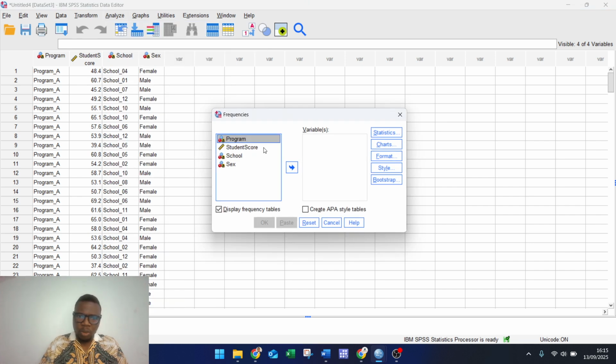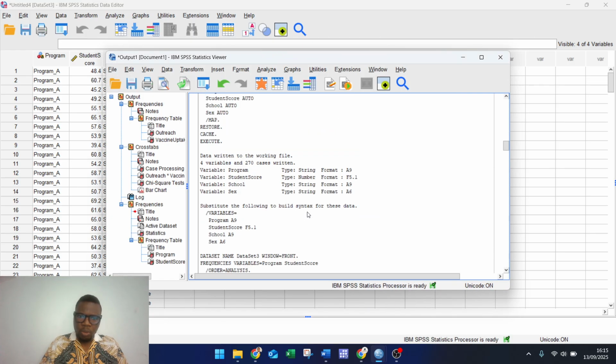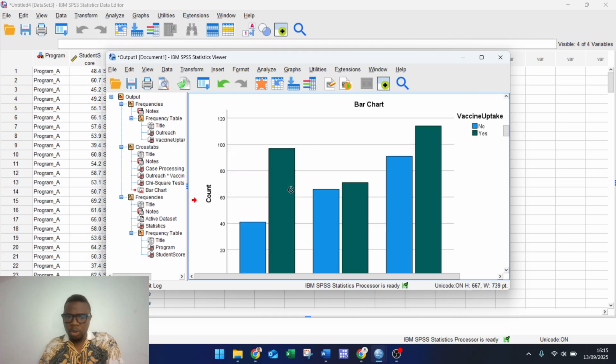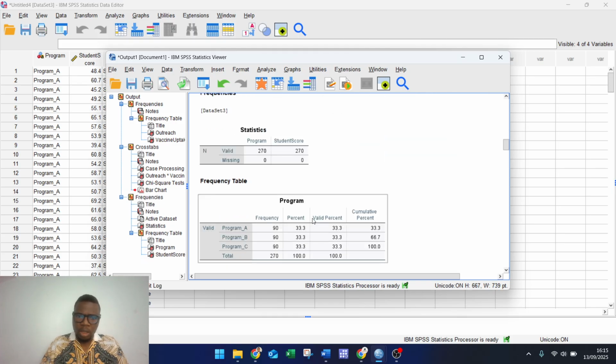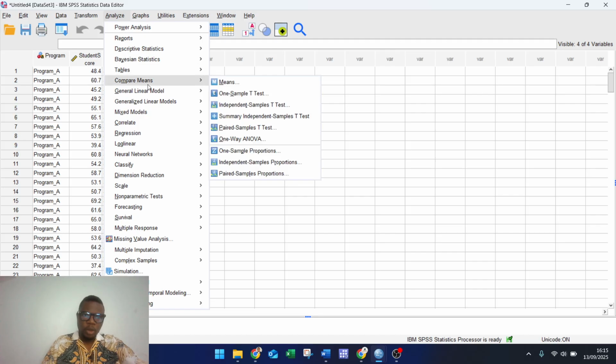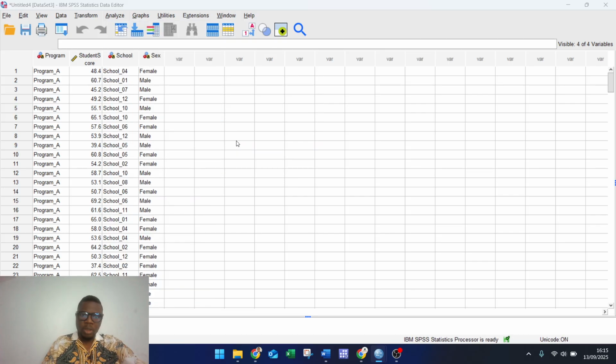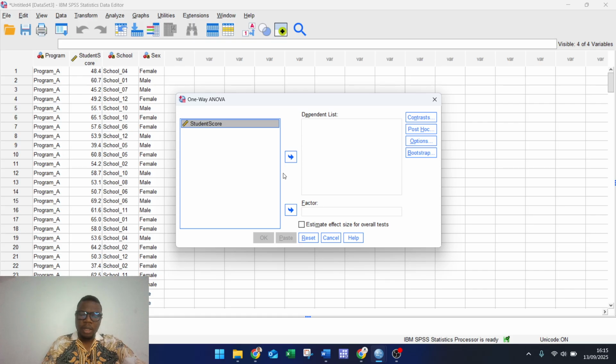In this context, what do we need? We need program, then we need student score. So with this, we are sure that in our data set there's no missing value. So we come to analyze, we come to compare means, then you take one-way ANOVA. Now look at what is happening here.